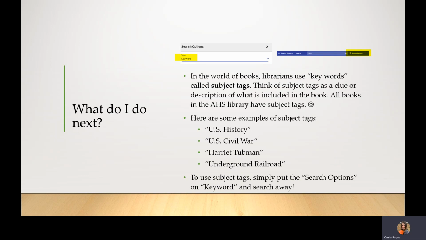All right, so now that we're logged into Destiny, what do we do? How do we find books that we may be interested in? In the world of books, librarians use keywords that are called subject tags. You can think of subject tags as a clue or a description of what is included in a book. And all books in the AHS library have subject tags.